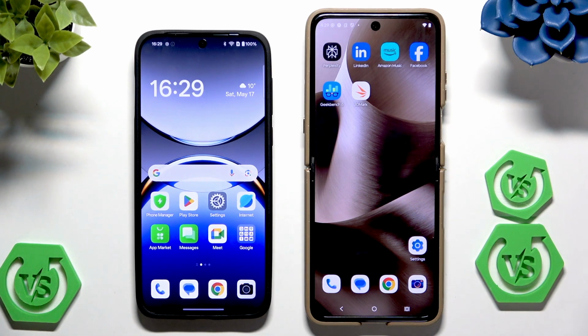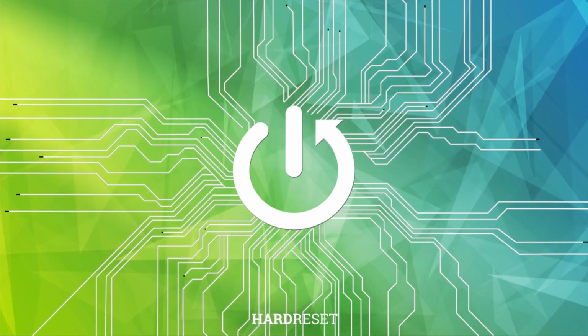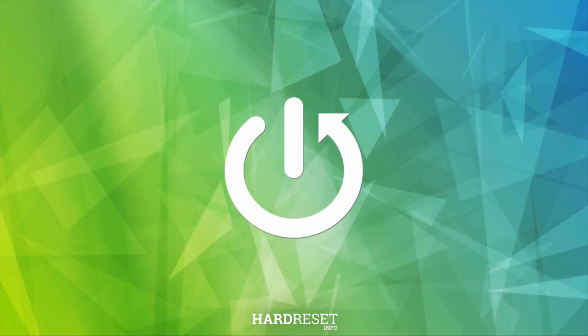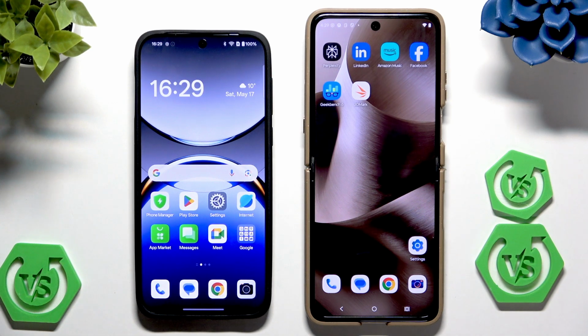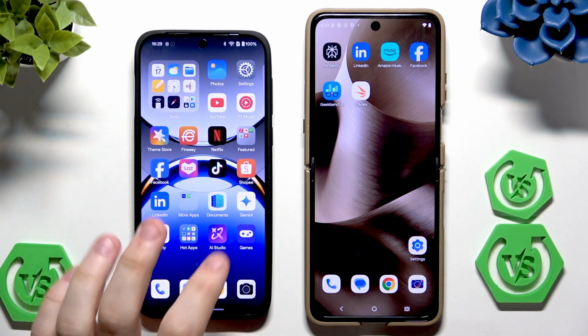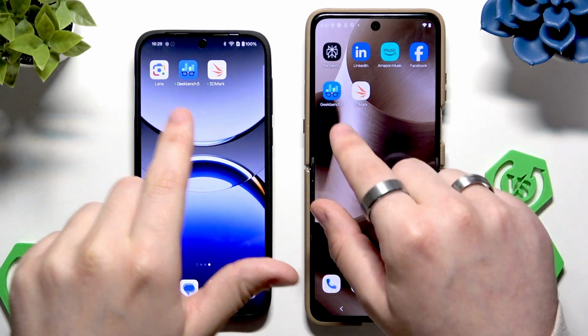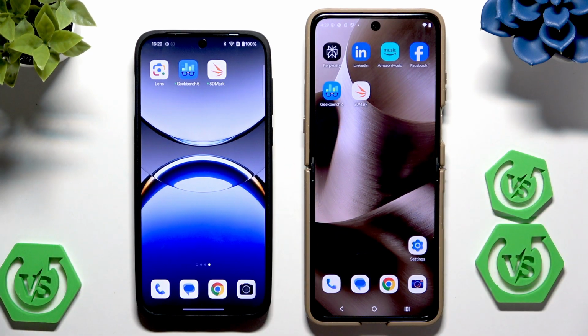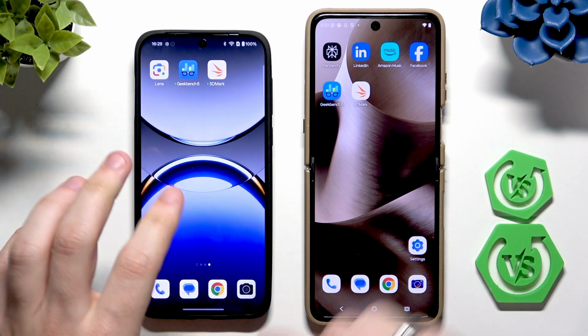Hello, in front of me I have OPPO Find X8 and the Motorola Razr 60 Ultra, and in this video we're gonna perform a benchmark test between those phones. Alright, so for this test I'm gonna be using the Geekbench 6 app and the 3D Mark on both of the devices. And now let's simply begin.